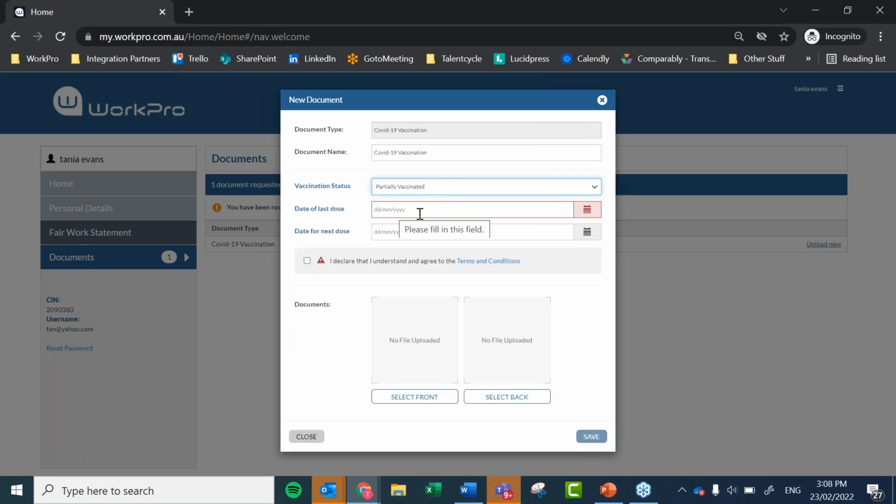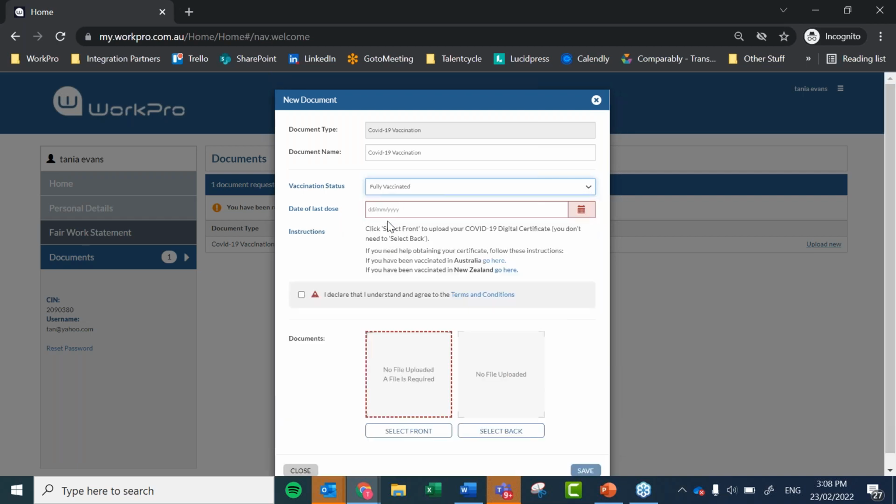Partially vaccinated, date of their last dose, and any appointment for a future dose, agreeing to the terms and conditions and saving that information. Fully vaccinated, entering the date of their last dose, agreeing to the terms and conditions, and uploading a copy of their digital certificate with instructions of how to do that for Australia and for New Zealand here, or have received their booster 1. So that allows them to drop that down, choosing their vaccination status, entering the dosage information, and a copy of their digital certificate.